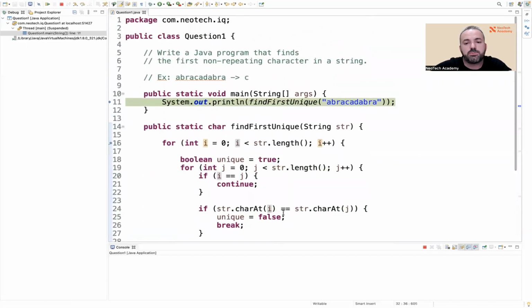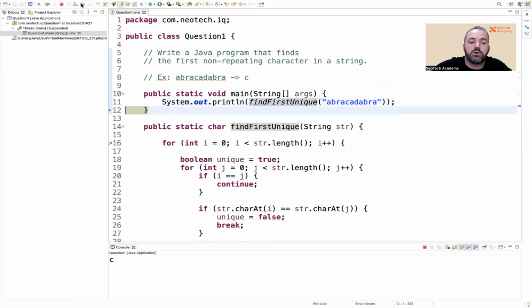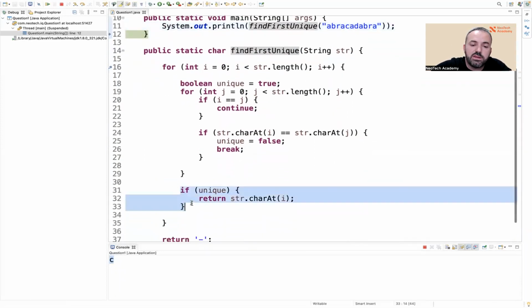So it was fast, but as you can see, the method returned, and this will print the letter C on the console. Look at this one here. The letter C is printed on the console. So after we find a letter that is unique, we went inside here and we returned it. So we compared the letter C with everything else, and we didn't find any other letters that are the same. That's why we returned the letter C.